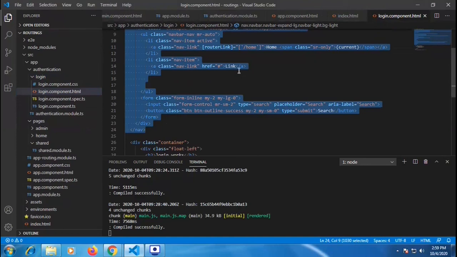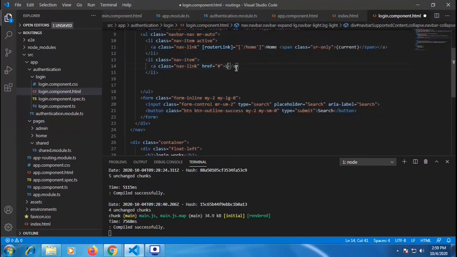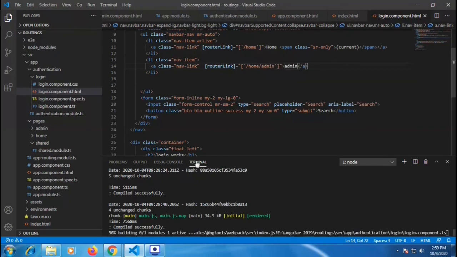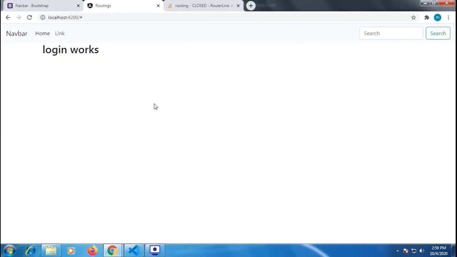And it's for the login component. So for the login component also, we need to just copy and paste that router link and give that path home slash admin. So from the login component also, our routing is going to load that component. So let's see that again.